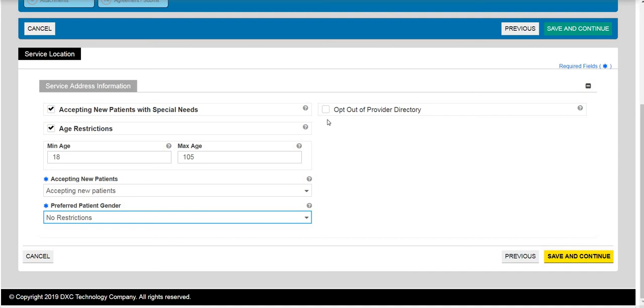Lastly, on this page, there is an option to opt out of the provider directory. If you choose to check this box, what that means is that you will not show up on our provider lookup for our members. We do highly recommend that you don't choose this box so that members looking at providers that are enrolled in Vermont Medicaid have the complete information that they need. Once you've finished all the service location information, you can hit save and continue.